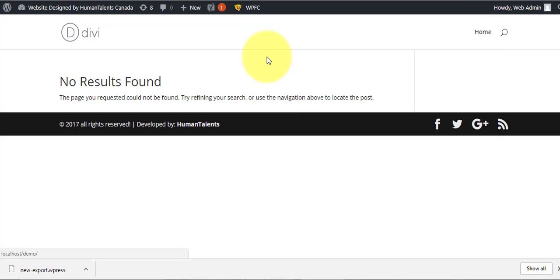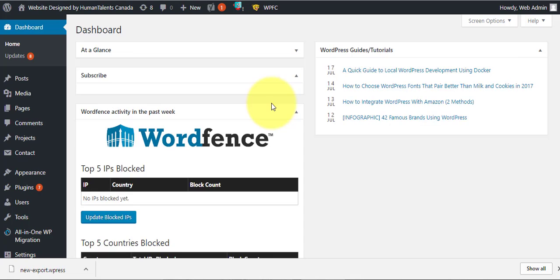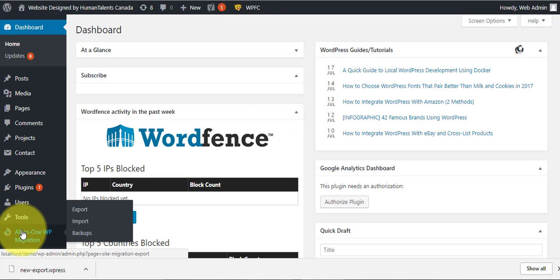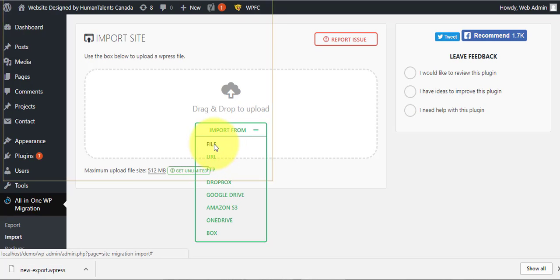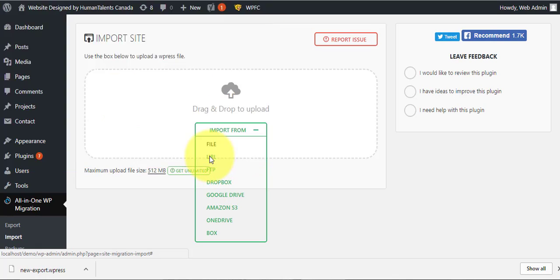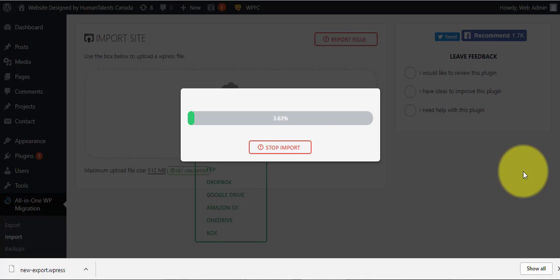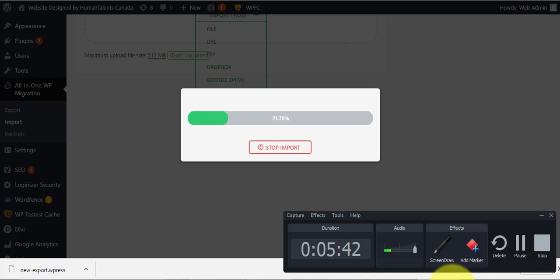This is my new website where I will import the file that I just exported. So of course I need to have the same plugin installed, which is All-in-One WP Migration. Now I'll go and import. Go to my desktop, so import from file. Here's my file, which is .wpress, and let it load. And that would also take a little bit of time, so it could be a good time for a stretch or another cup of coffee if you like coffee that much. But you gotta give it some time to load.